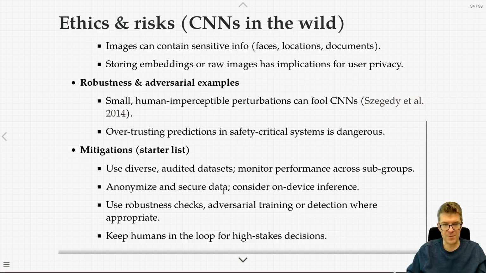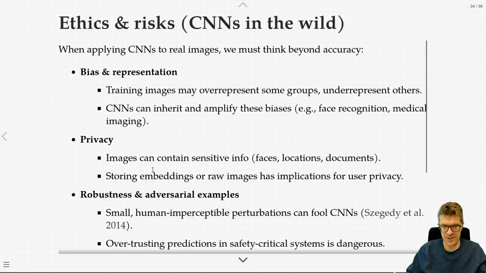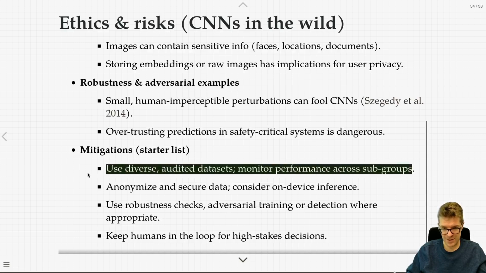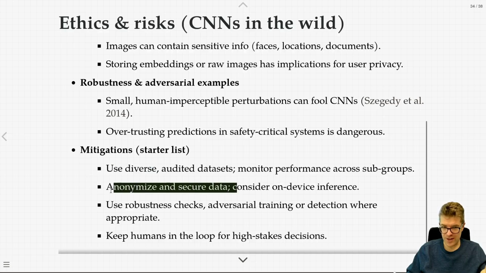There are various mitigations which are beyond the scope of this third-year course, but using diverse data sets would have helped in the first case. Using data sets that include data from diverse populations can help. Auditing the data set curation process, monitoring performance across subgroups. I guess this is very similar to what we've seen previously, but it applies here as well. Anonymizing and securing data is going to be important. But like I mentioned a moment ago, this doesn't always work.